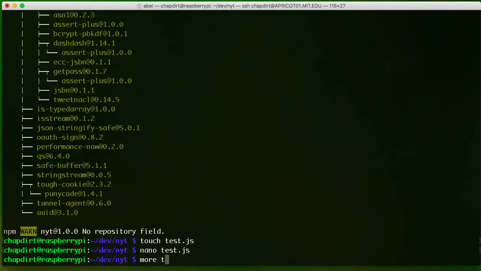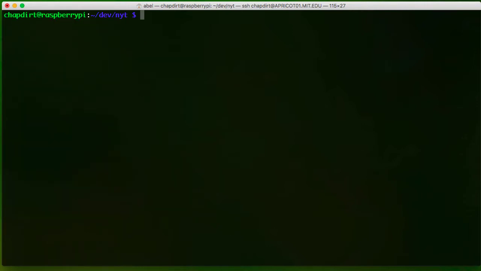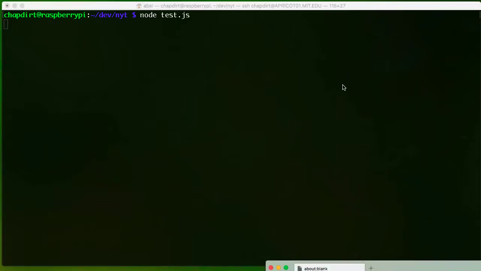If we take a look at it on the file system, you can see there that the code that we just wrote is now being listed. Let's go ahead and clear the screen here. Now let's go ahead and run that code. We do that by entering node, name of the file, and as you can see there, the application is now listening. So I'm going to go ahead and bring up a browser.